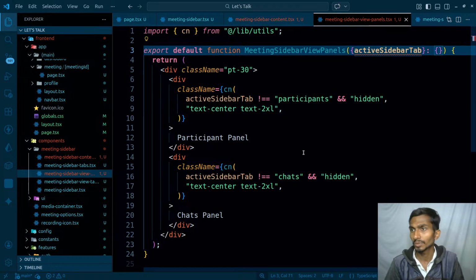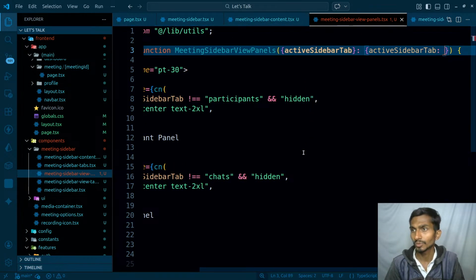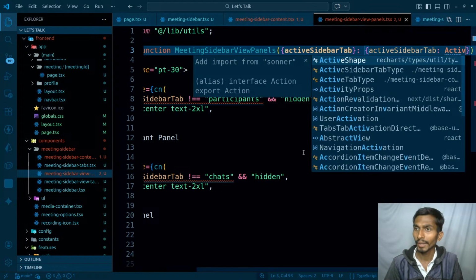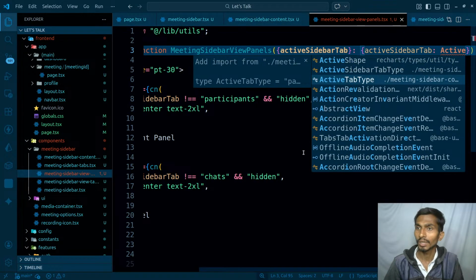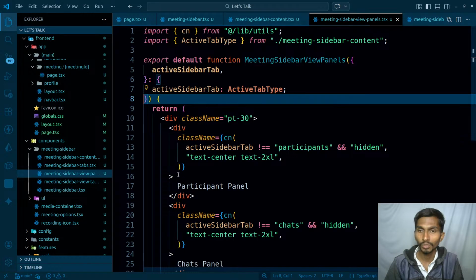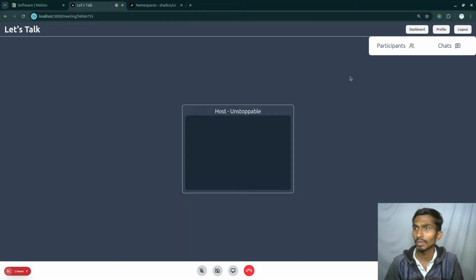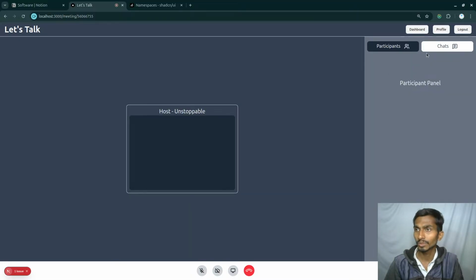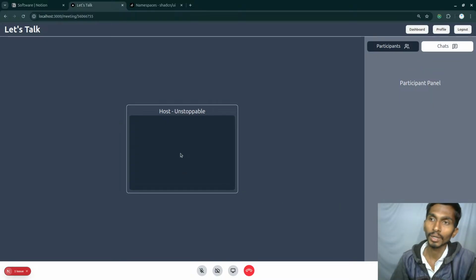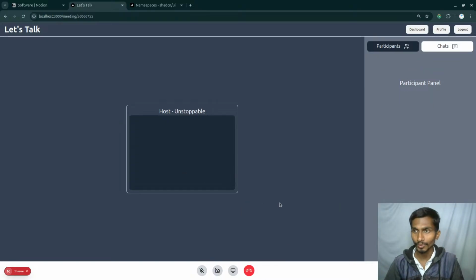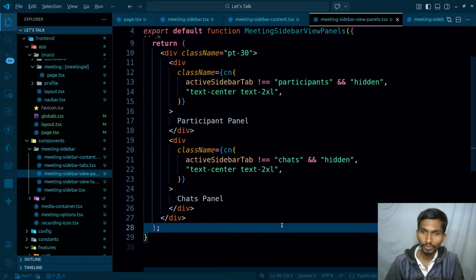As for the type of this, the type is actually gonna be not boolean. Actually the type is gonna be active tab type. It will be imported over here. Once this is done, then no error as such. Coming back to this one, enter the name. So this is the name. Click on participant, it is visible. Click on chats, this is visible. So ultimately this is how the things are actually going on. And the good thing is that right now I don't have to pass a lot of props over and over. So okay, this much we've gone with.